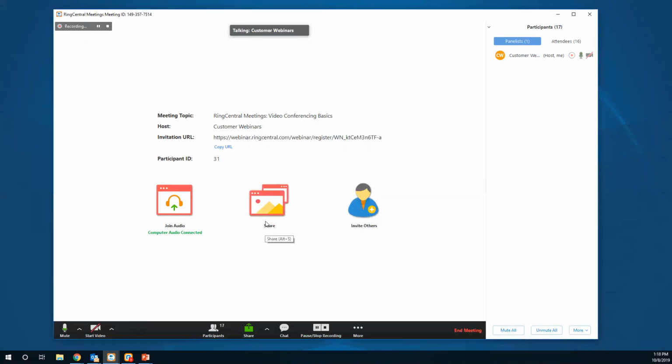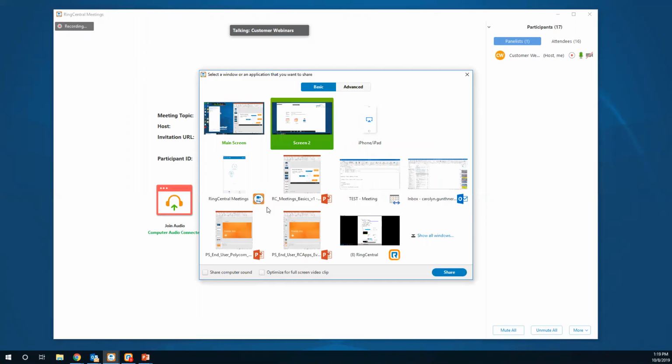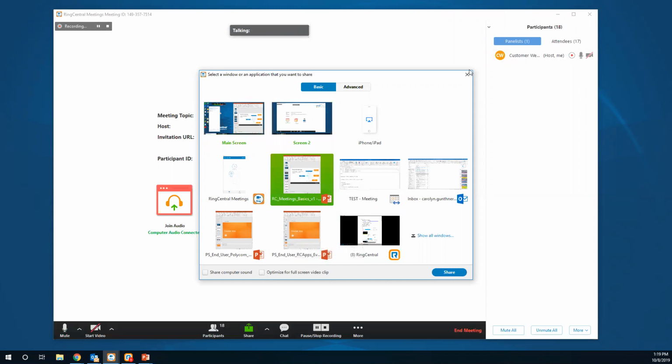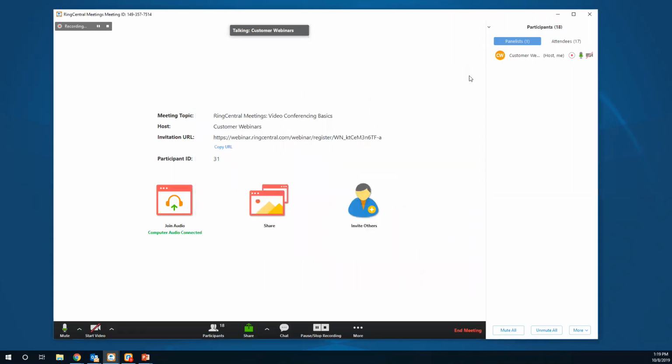Now that I've joined the meeting, I can start sharing my screen. So anyone on a RingCentral meeting can share their screen. You do not have to be the host. When I want to share my screen, I can share my entire desktop or just one application. Once I'm ready, I'll just select share and I can start sharing my screen from there.